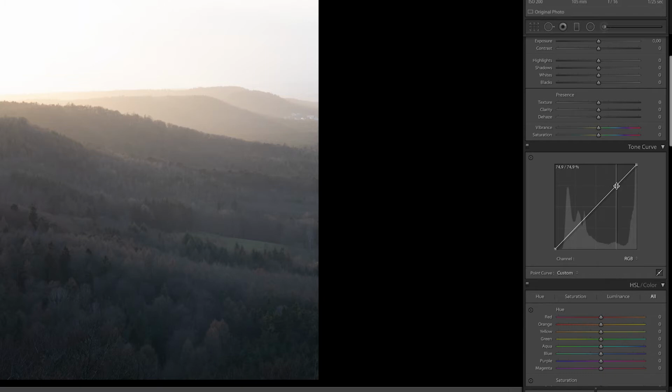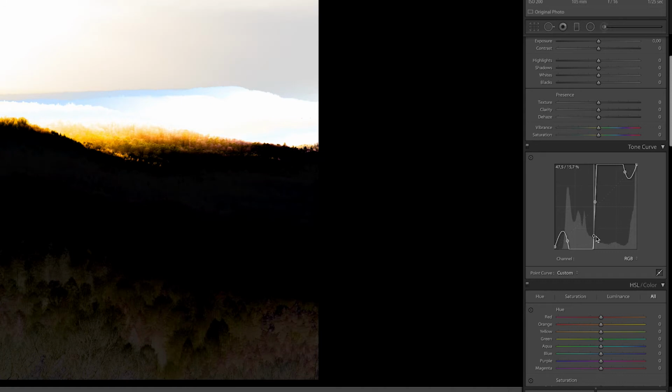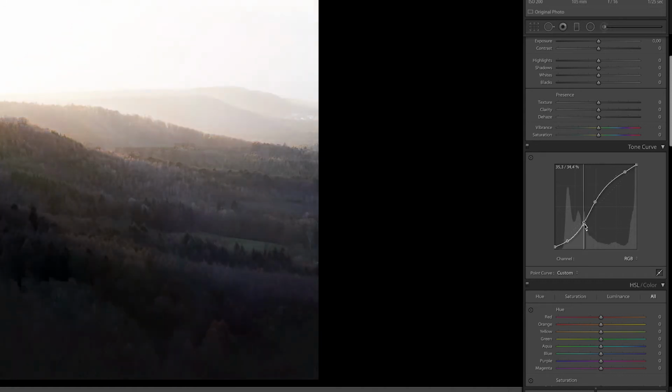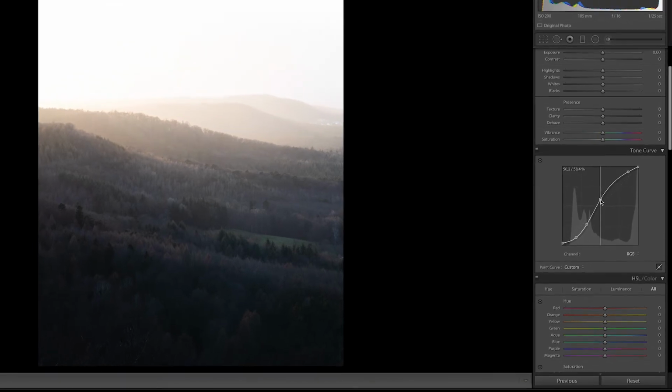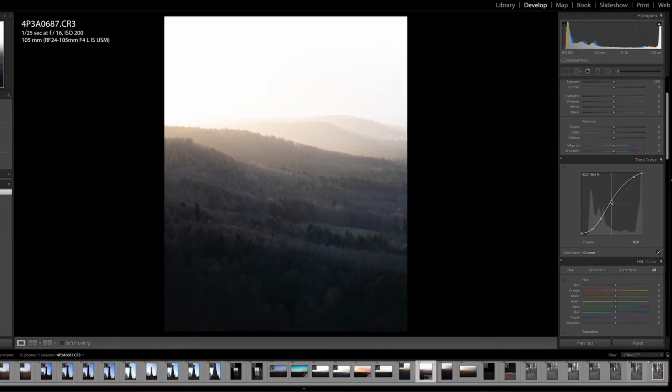So what I'm basically going to do is create a little bit of an S-curve in my RGB tone curve. And don't be afraid to mess with it, experiment with it a little bit. If you want to go really crazy and make something look super wild and out there, feel free to experiment, work things out. I think I kind of like it right about there. Maybe, yeah, we'll go with that for now.